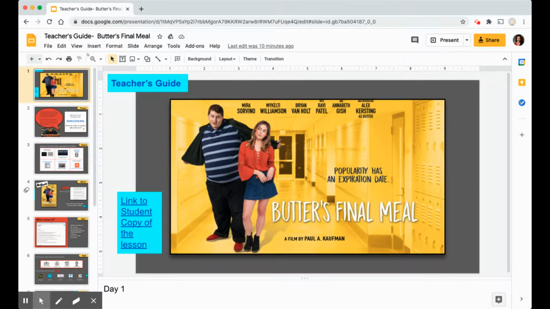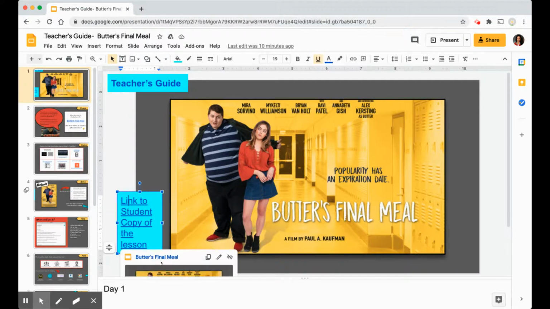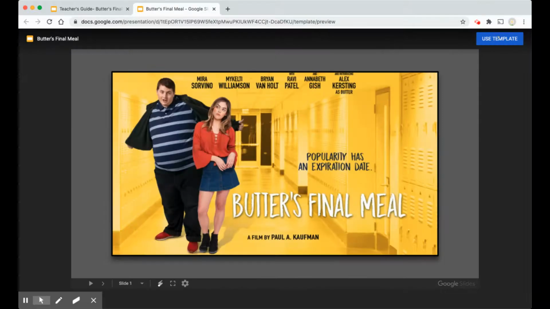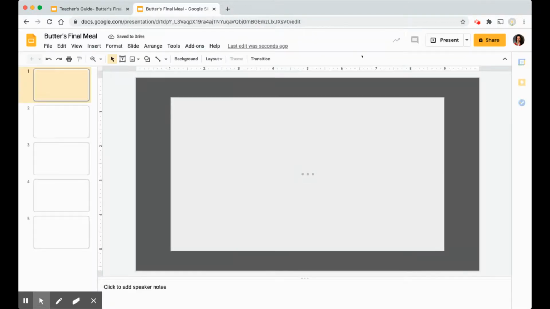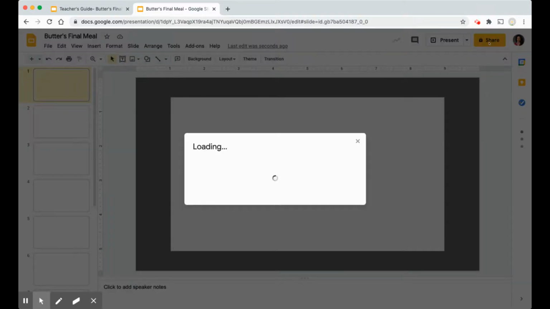You'll note that this is titled Teacher's Guide, and it's also labeled in blue in order to keep from confusing the two. So if you click on the link to the student copy and then click on Use Template, it'll force an automatic copy from your Google account. When you open this, do set your share settings to anyone with the link can view.